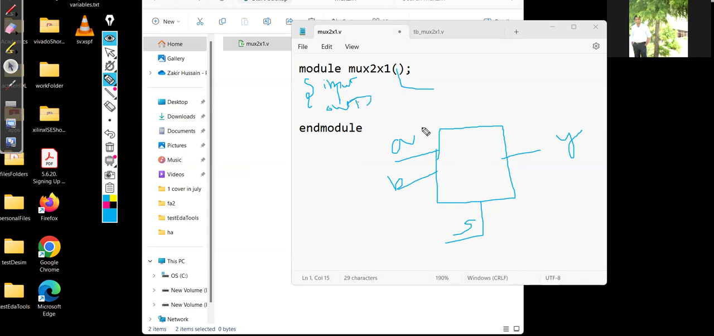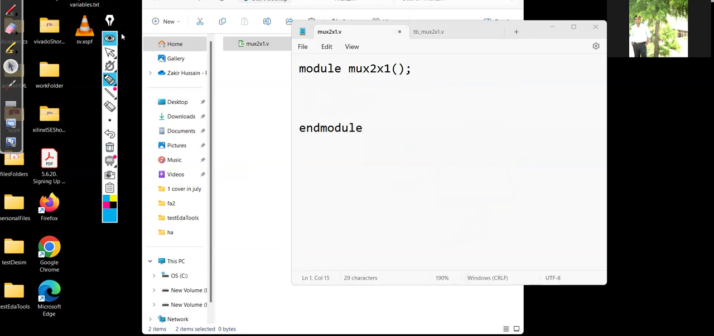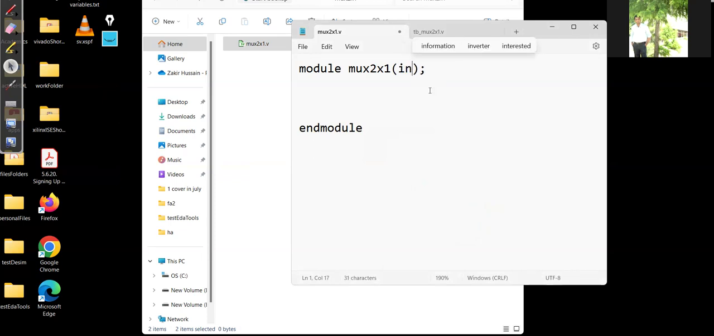But this language also facilitates the other way of doing it, and today that other way is this one. Inside the port list itself, you can also carry the type declaration: input A comma B, comma, you write the output keyword and then output Y. We forgot to put the select line here, so input select.